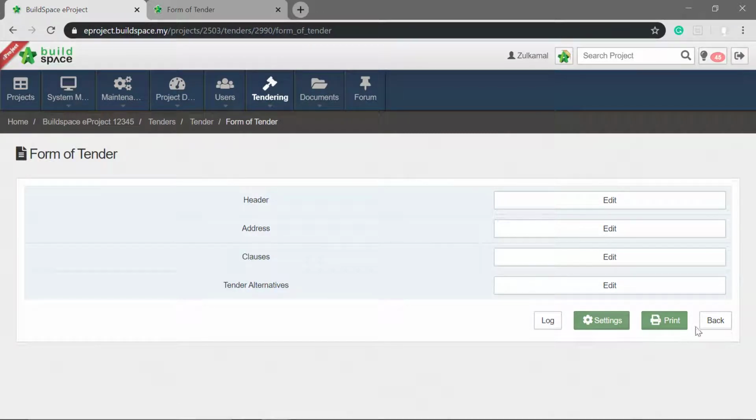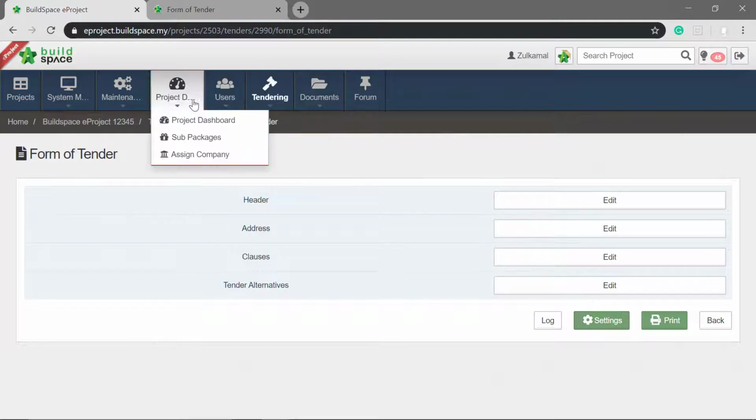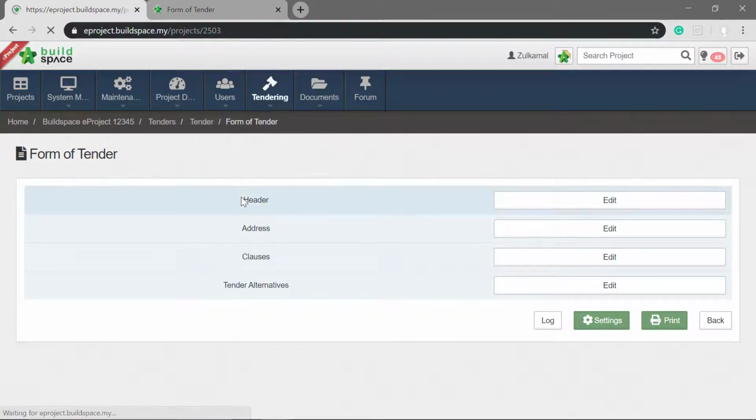To preview the final draft, click at the print icon. Back to Project Dashboard.